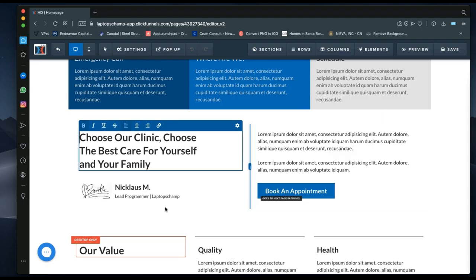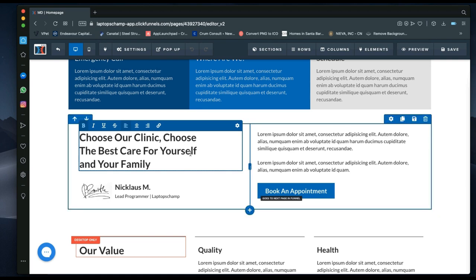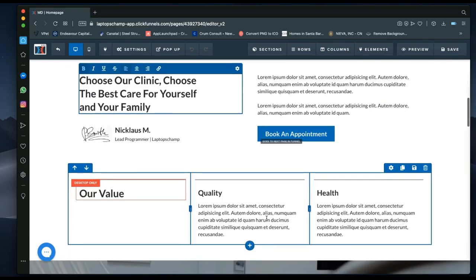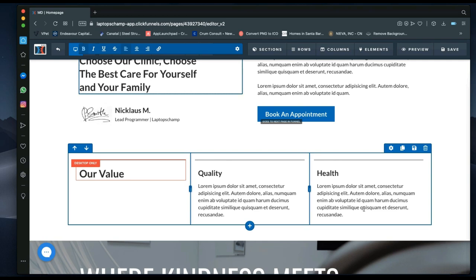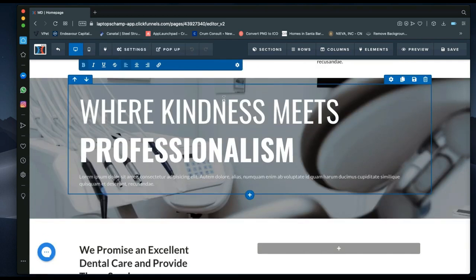Alright, so you want to add text here, talk a bit more about why they should choose your clinic, and the book appointment button sends them to a booking page, like the booking page I showed you. Alright, so yeah, our values, you just want to change all of this, and this as well, where kindness meets professionalism. If you don't like this hook, I really don't know what else to tell you.